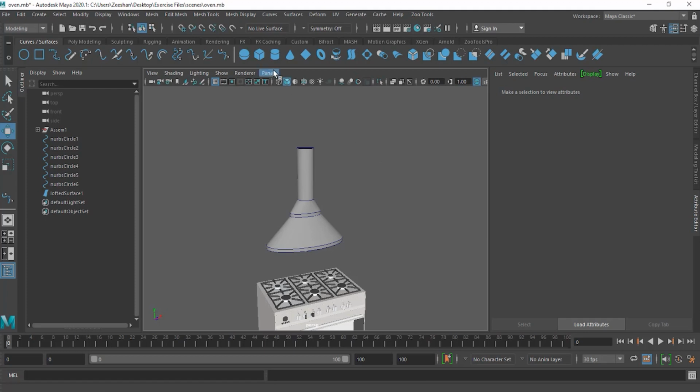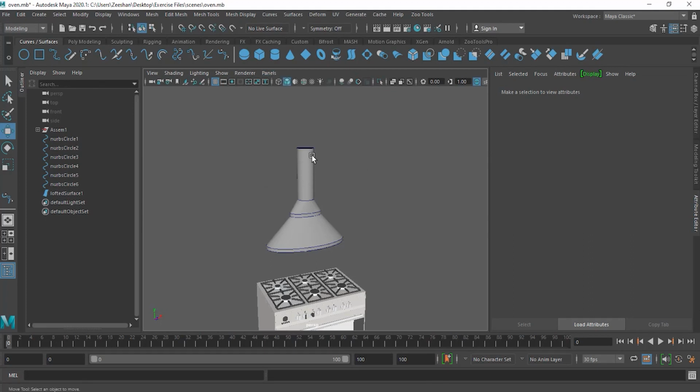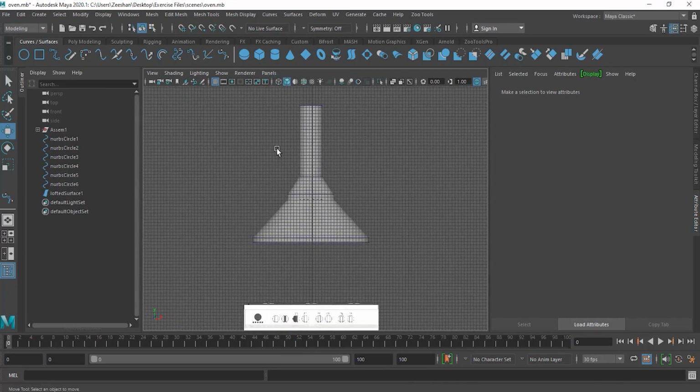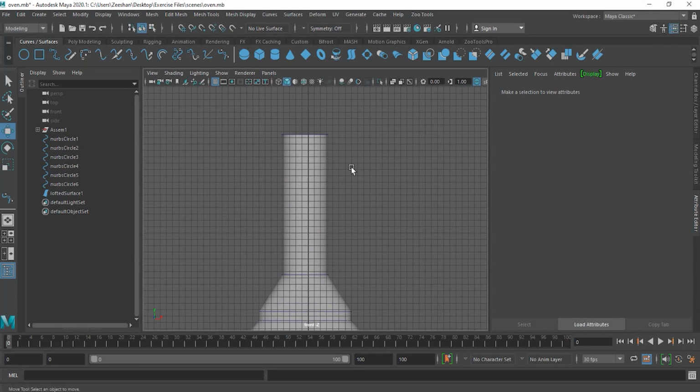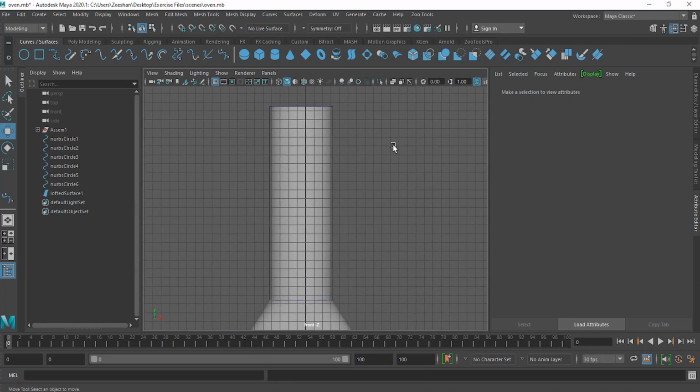So what we need to do is go to any of these orthographic viewports. Suppose I want to make a circular shape curve on the front view of this pipe. I can go to panel, orthographic, and front. Now I know I'm on the flat angle. There is no perspective over here, so I will clearly be able to project my curve on this NURBS object.